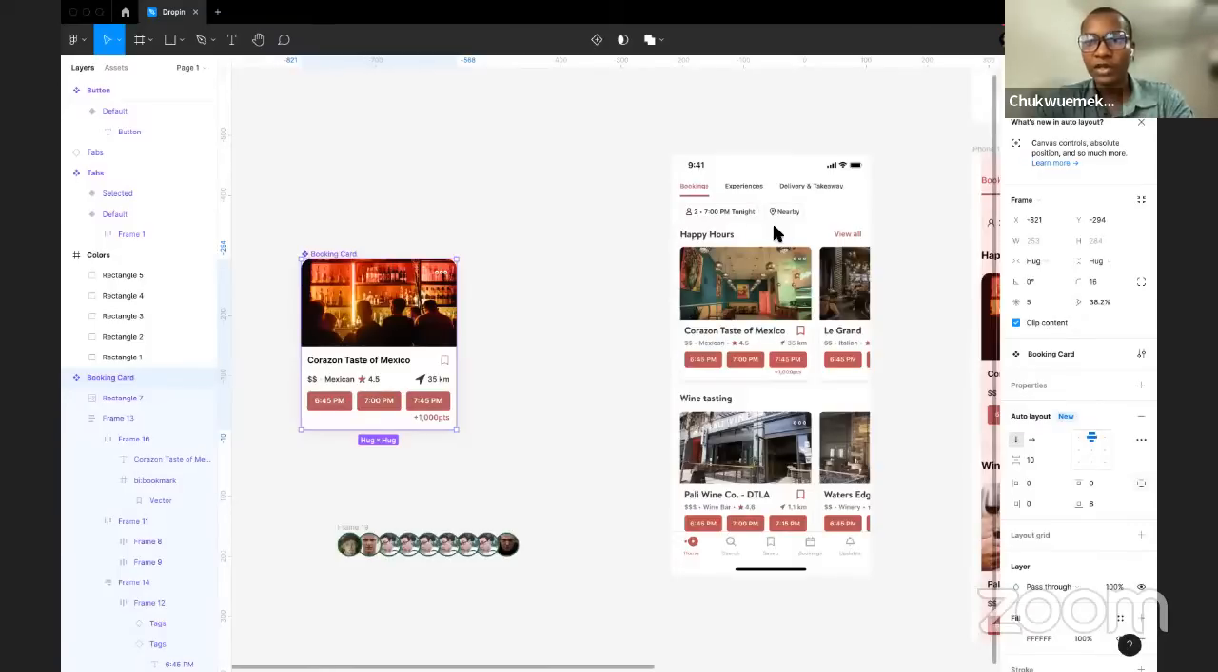What is that plugin for stacking pictures? There's no plugin for stacking pictures, but there's a plugin for getting pictures. It's called UI Faces. You can get it on Figma.